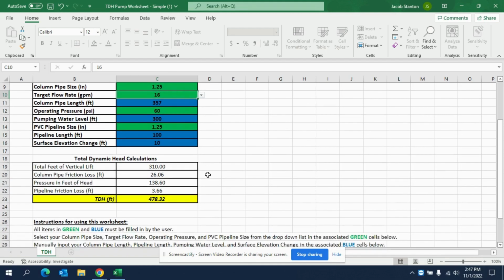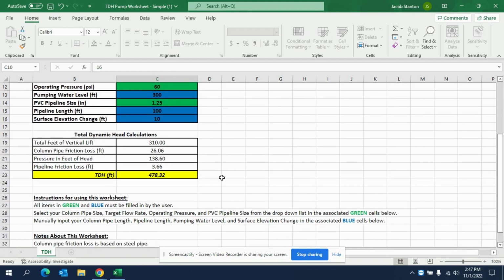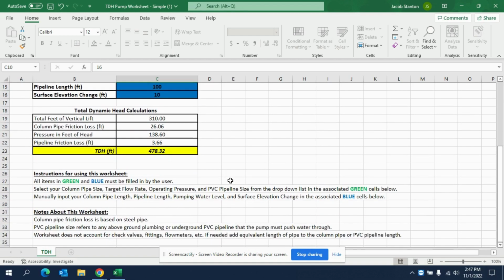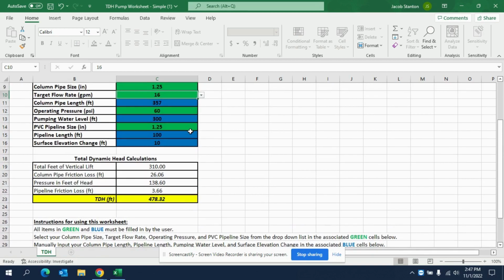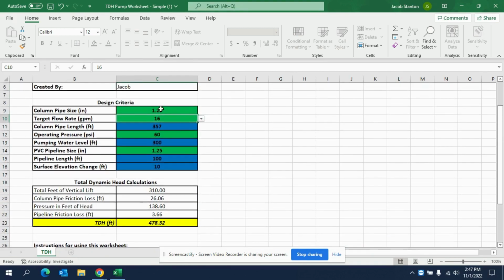A couple little things I'll point out about this spreadsheet for your use in the future is that the green and the blue boxes are ones that you have to input information into. These down here, you don't do anything with. The green boxes just means it has a drop-down menu. Blue just means you type in whatever number you want.